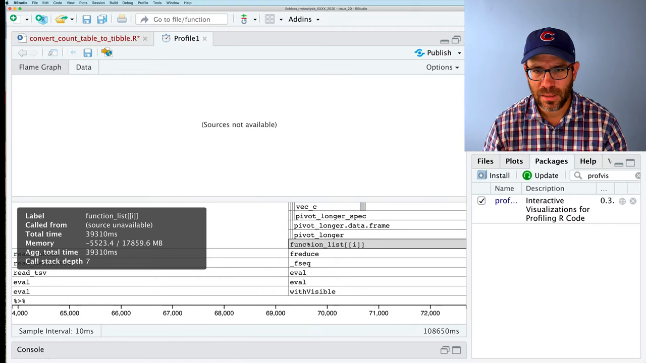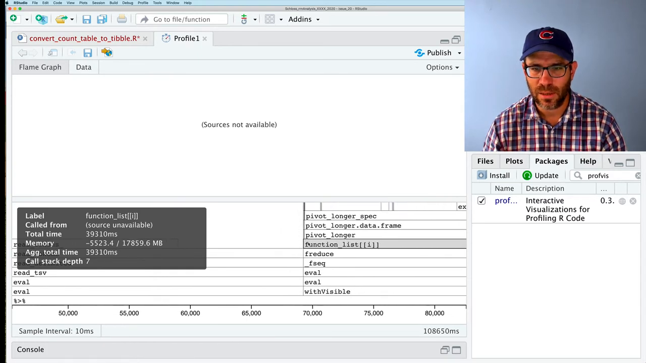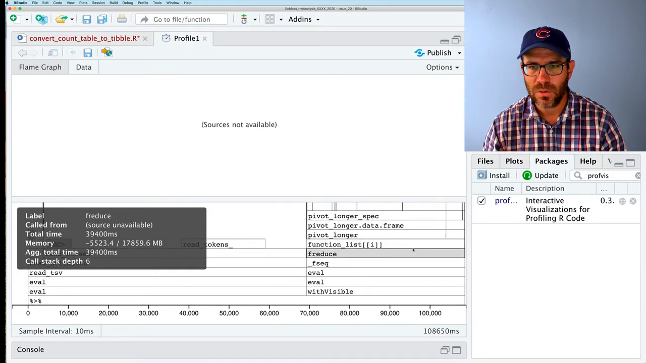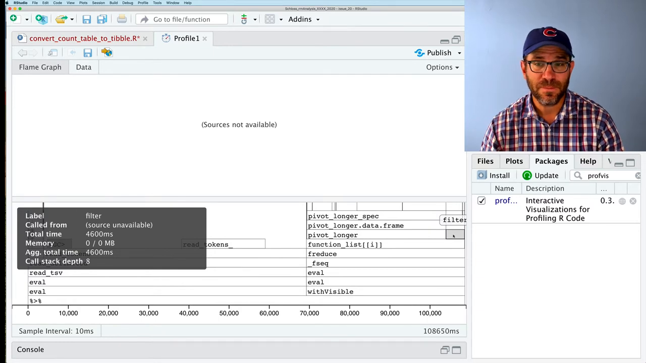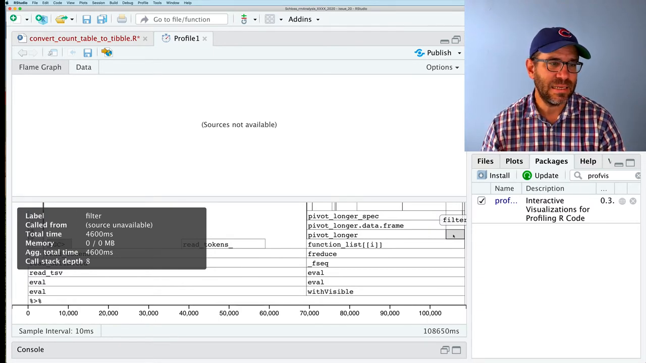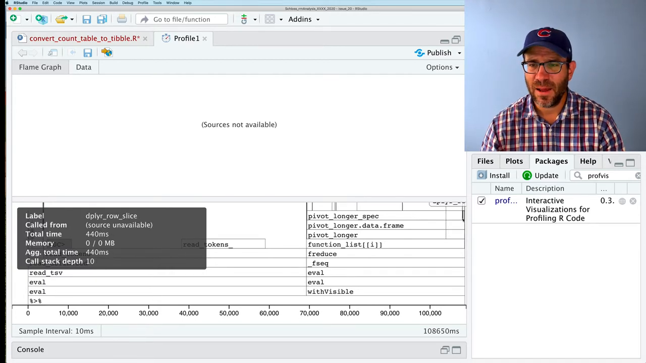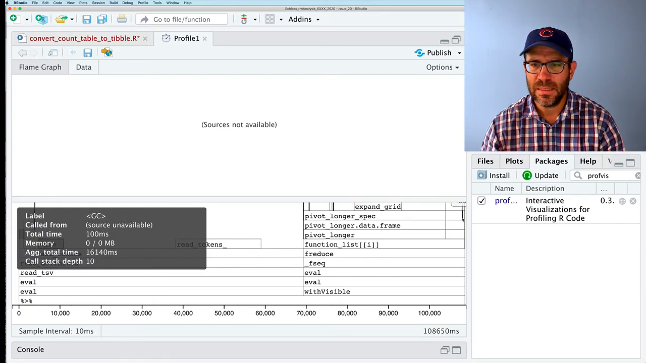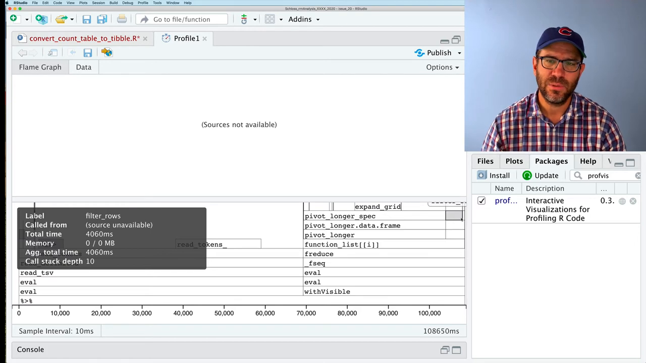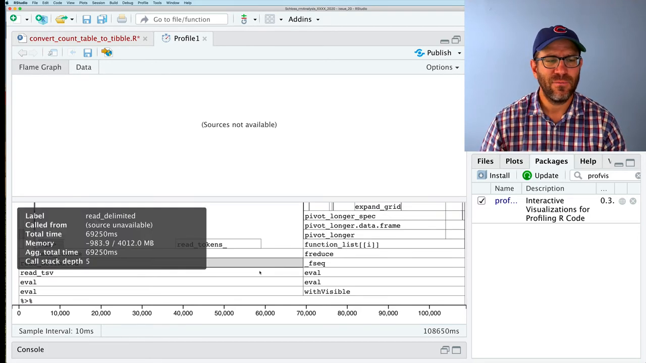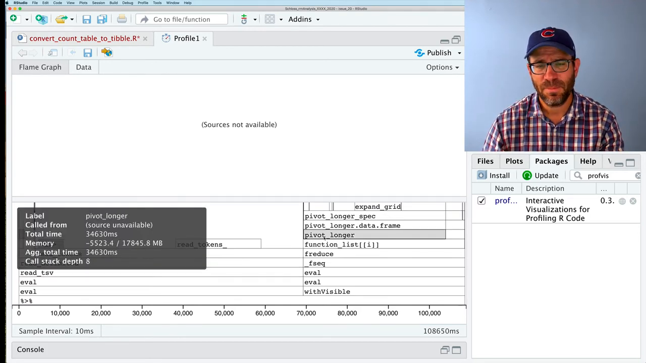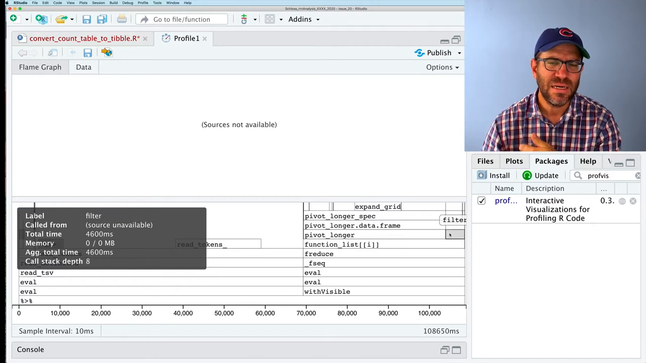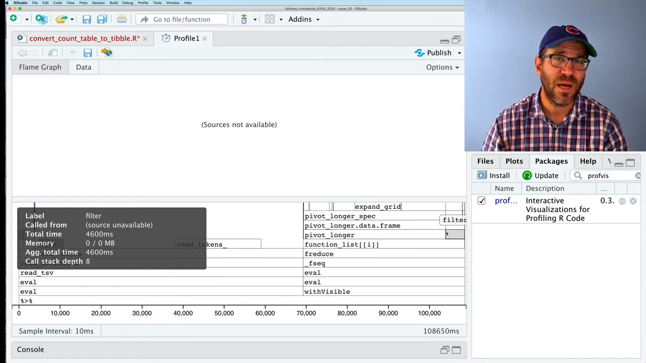And if we then, let's see, what else is taking a while here? As I zoom out, filter out here is taking about 4.5, 5 seconds. And then up here, the write is also pretty quick. So if we could speed up read TSV, pivot longer, and maybe filter, that would get us much better performance.